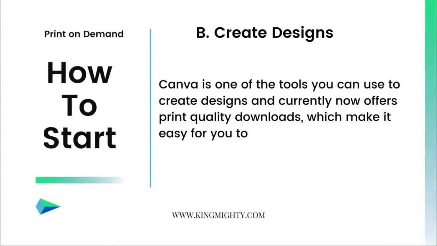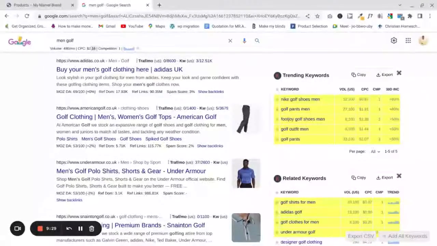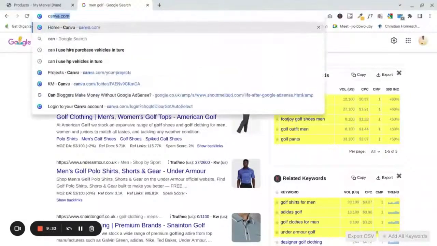Let's go into creating designs. And hey, I use Canva. It's a simple tool, right? And what I would recommend is, let's go to Canva.